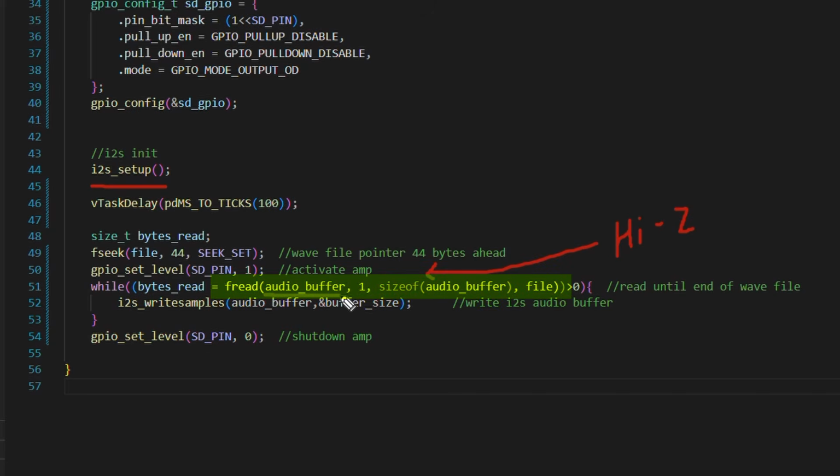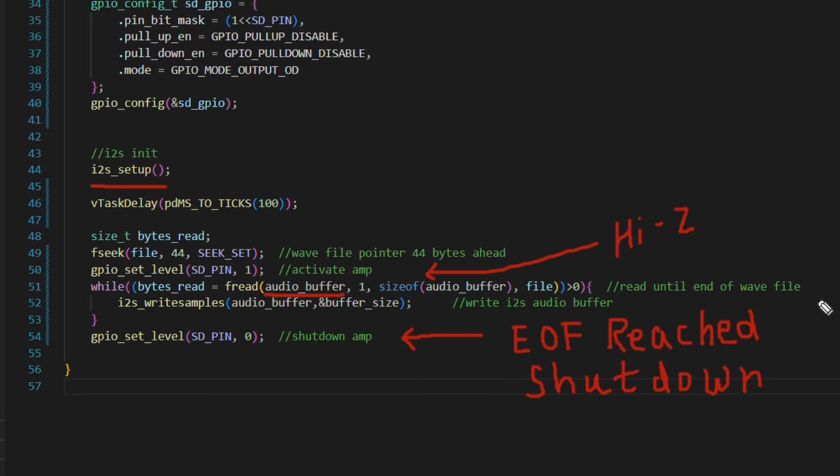Now comes the actual playback. The wave file is read in chunks and stored into a buffer. As long as we haven't reached the end of the file, this buffer is continuously written over I2S in a loop, streaming audio to the amplifier. Once the file ends, we pull the SD pin low. This actively drives the line to ground and puts the amplifier into shutdown mode.